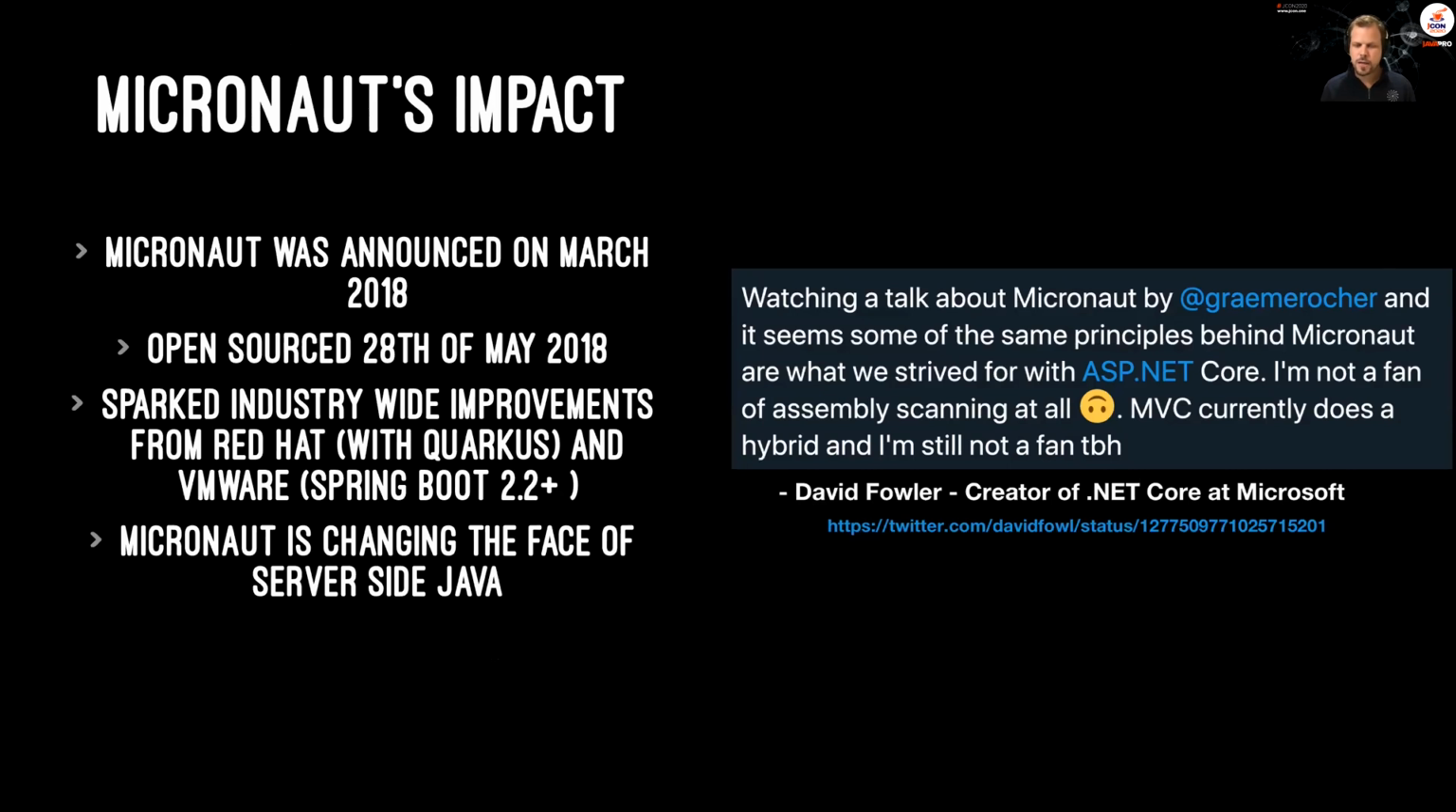And it's really changed the face of people's expectations of how server-side Java should perform. And the ideas and principles have propagated into other communities. For example, there's a quote from the creator of .NET Core at Microsoft, where the principles in Micronaut have really kind of influenced many of the things in .NET.